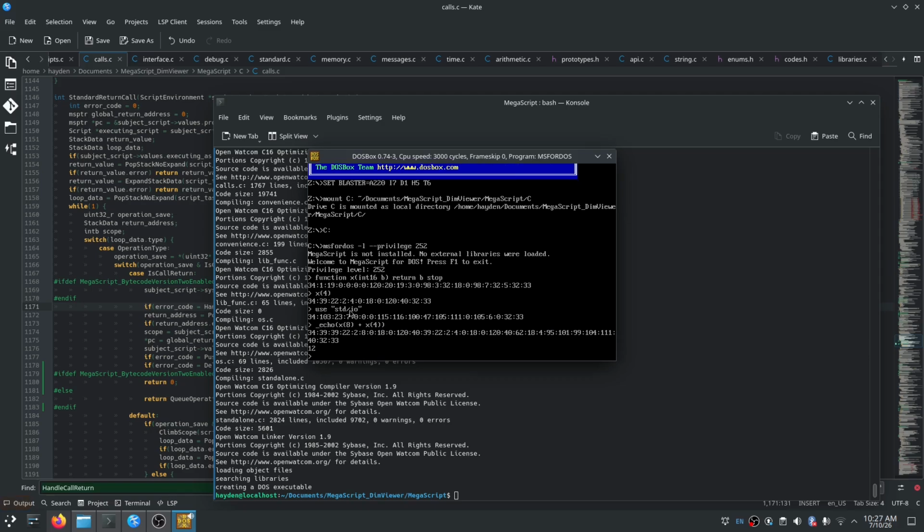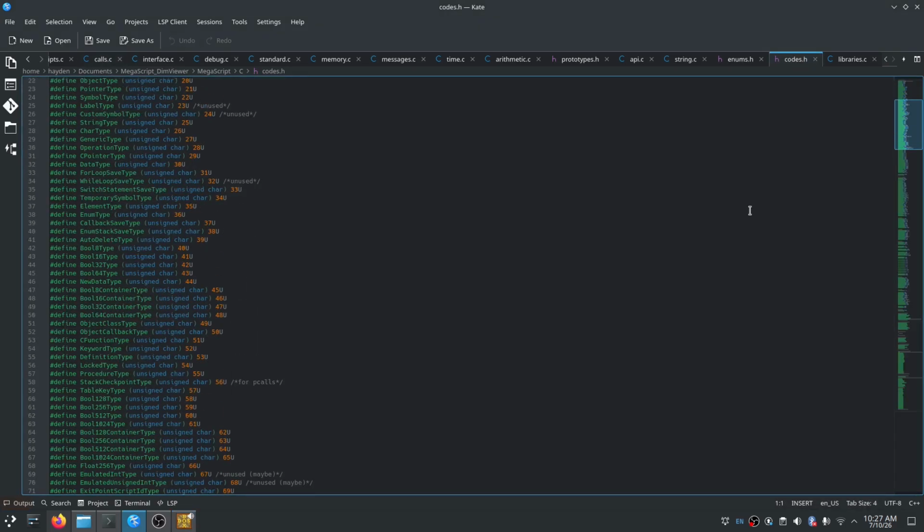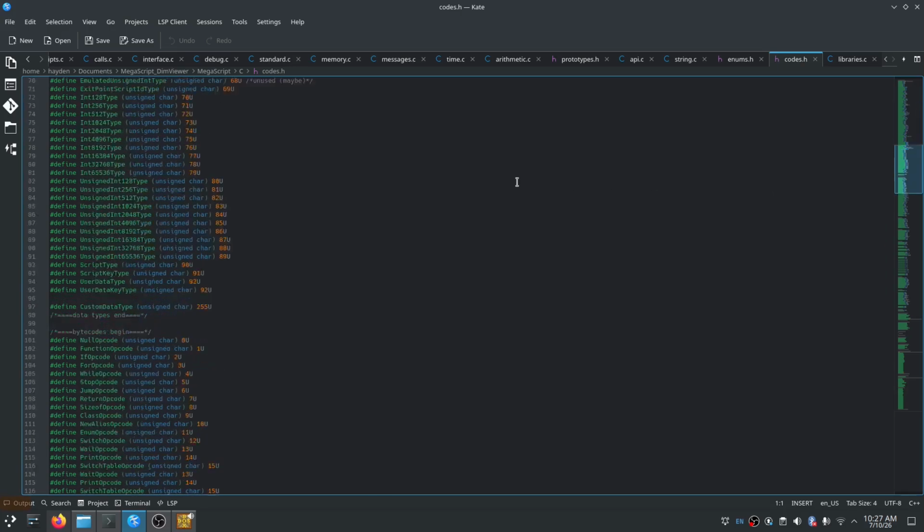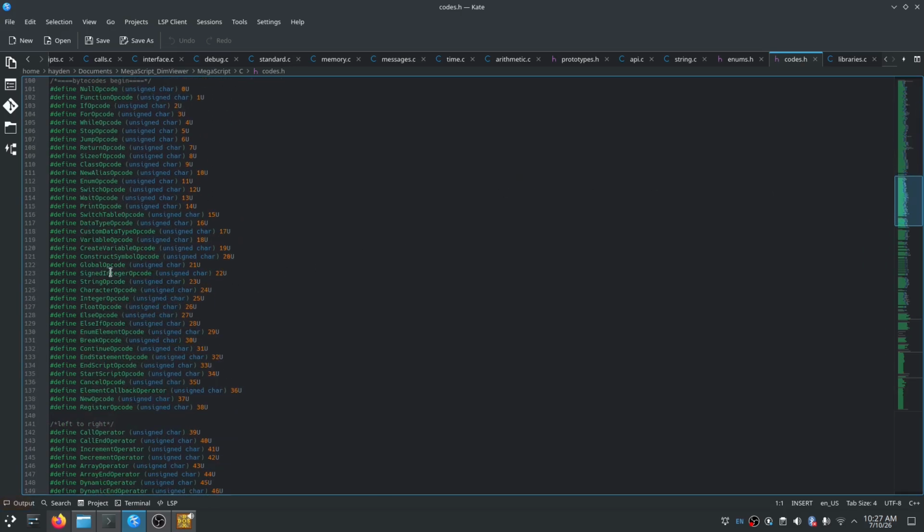So let me break down the bytecode real quick. Right here we've got the call opcode, call bytecode. There's this call right here, and then it immediately goes over to this call right here, and then, if I'm correct, this is the signed integer bytecode. If I look, those are the types. 22 is the signed integer opcode.